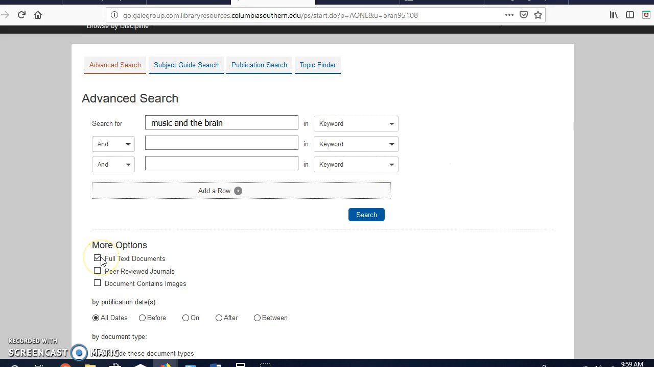I would also suggest to check off full text documents, because that way you will have access to the actual full document versus abstracts. You can check off peer-reviewed journals. These are like the best sources regarding research. But if you check it off, you're also going to get a limited quantity of sources. So if you want to get more sources, or if you want to yield more results, just check off full text documents, and you can leave this one unchecked. So I'm going to hit search.